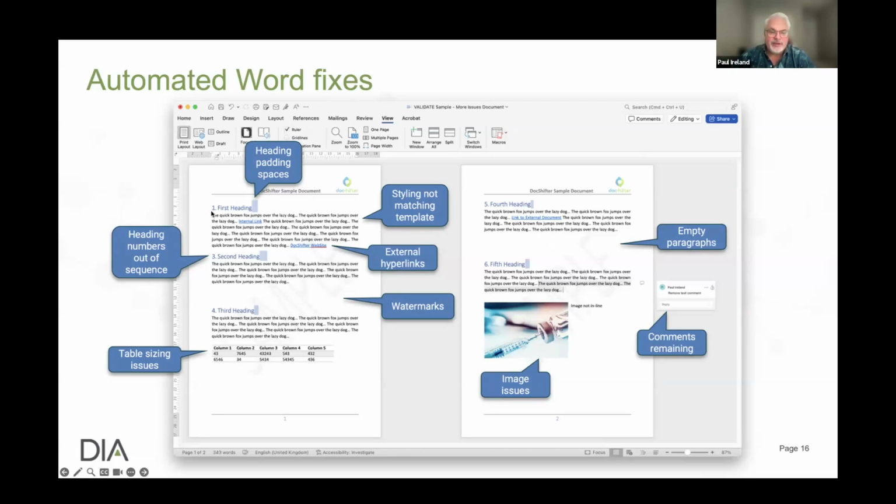Do I have heading numbers out of sequence? In this case, it goes 1, 3, 4, so it's obviously out of sequence. I've got links to external websites, which I shouldn't really have in my content. I've got watermarks appearing behind the page, tables not fitting the page width. I've got empty paragraphs in the content or empty pages. I've got comments in the document, and I've got images with text that's not in line with the images, for example. So just some simple examples of issues.